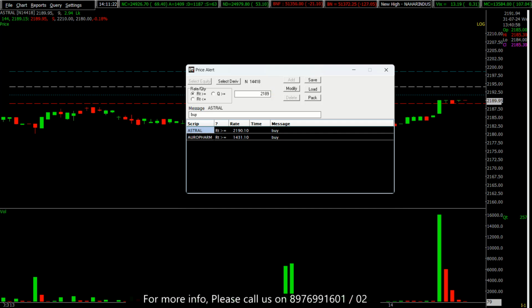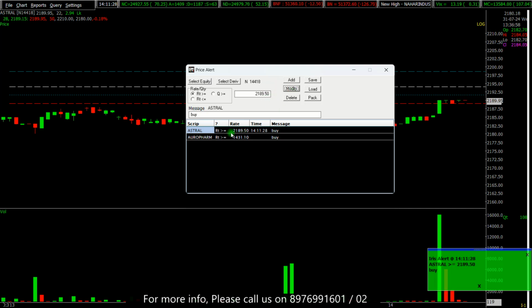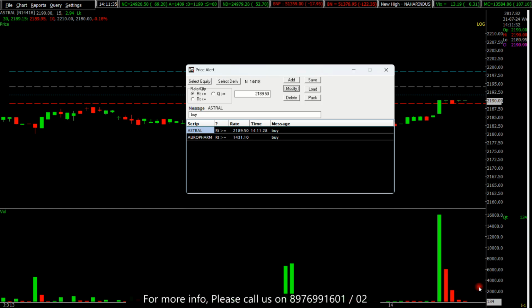For example, 2189.5, I will set my alert at that rate, click on modify. So now you can see my alert has been modified and once again, since we selected rate greater than, it has given me a green pop-up message. So in this way, you can modify your alerts as well, the rate at which your alert has been set.